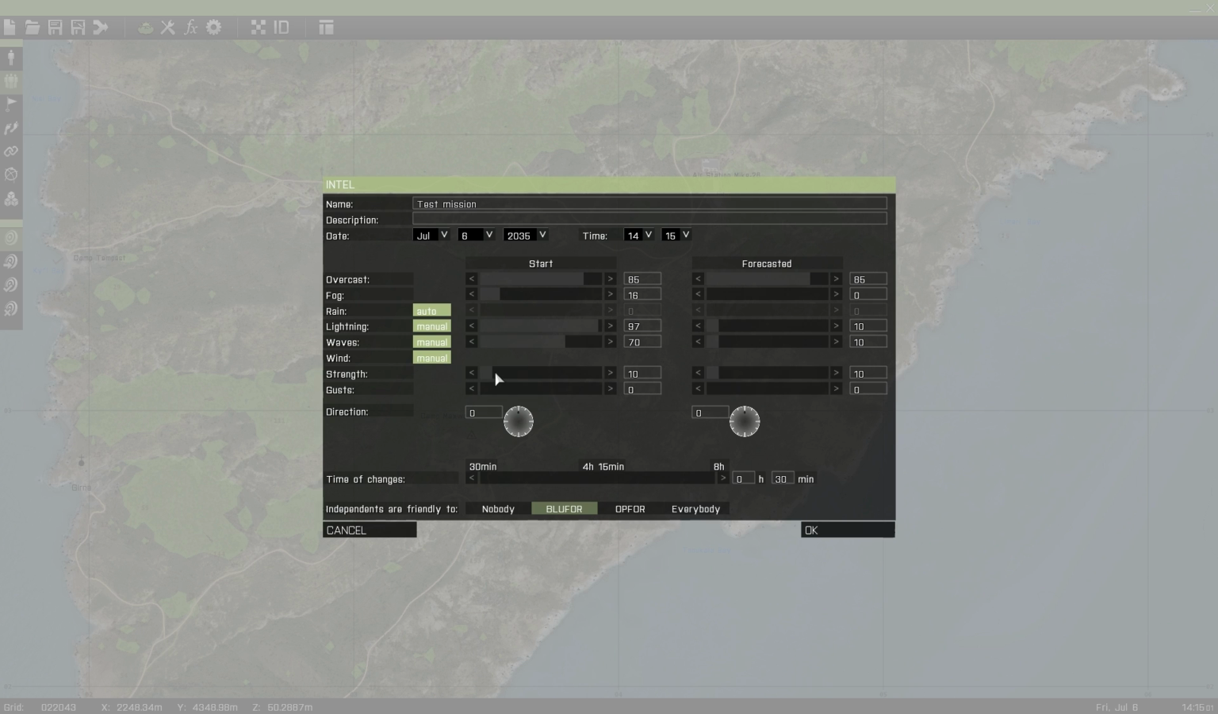Then this is wind, the strength of the wind, the constant breeze, and then what the gusts can get up to. So the gusts maybe can get up to like 100 miles per hour. And yeah, so same difference. Description of your mission, date. I kind of skipped past that. That's pretty self-explanatory. And independence is the independent faction, and I'll show you this in a second.